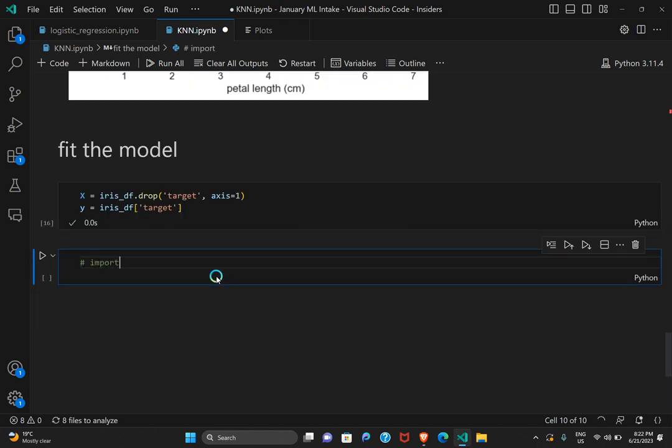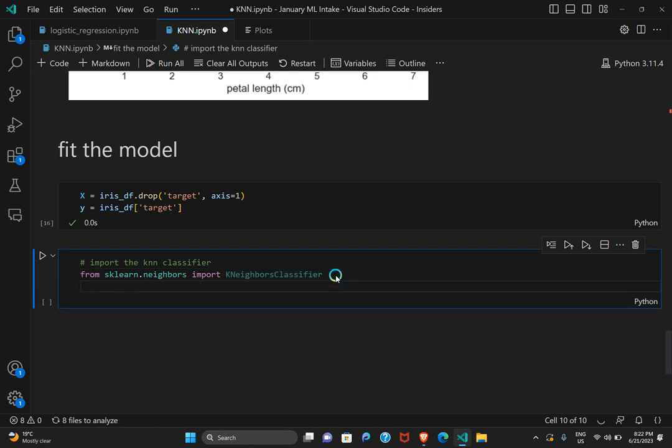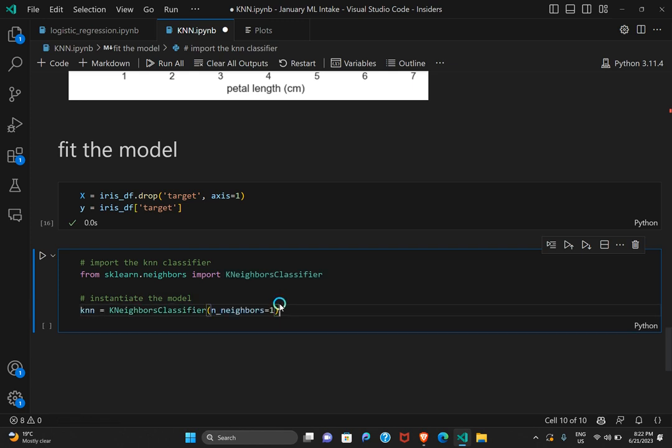Then next I'll import the KNN model, which is our classifier model. So we will have from sklearn dot neighbors import KNeighborsClassifier. What you have to note here is K is capital K, N is capital N, and here we have C, which is capital C. Then we are going to instantiate the model. So we are going to have knn being equal to KNeighborsClassifier. Then we specify the number of neighbors.